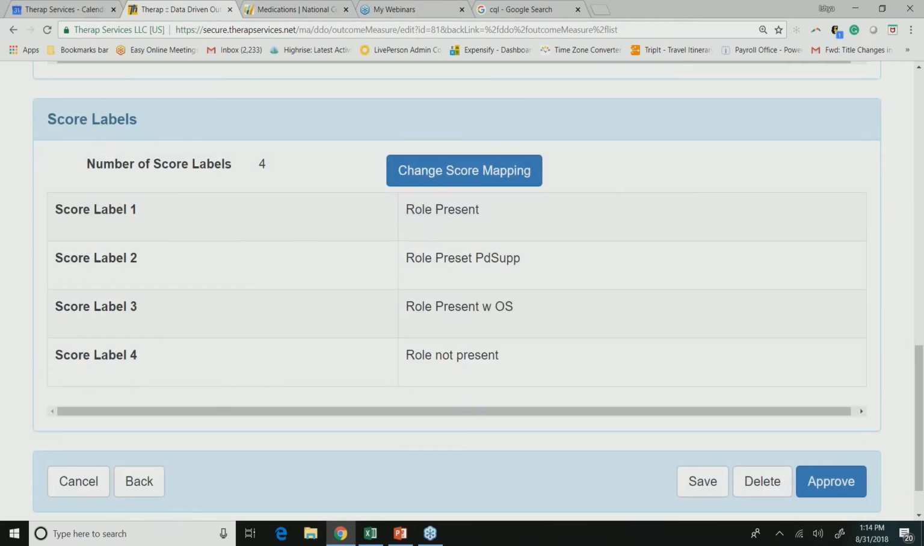And we want to be able to see, is the role present? Is it present with paid support? Is it present without support? Or is the role not present? And that's particularly important, first of all, just on the level of connecting people within their circles of support in the community. But it is also one of those things in the CMS final rule that they're looking at in person-centered planning and person-centered practices to see what sort of relationships this individual is developing.